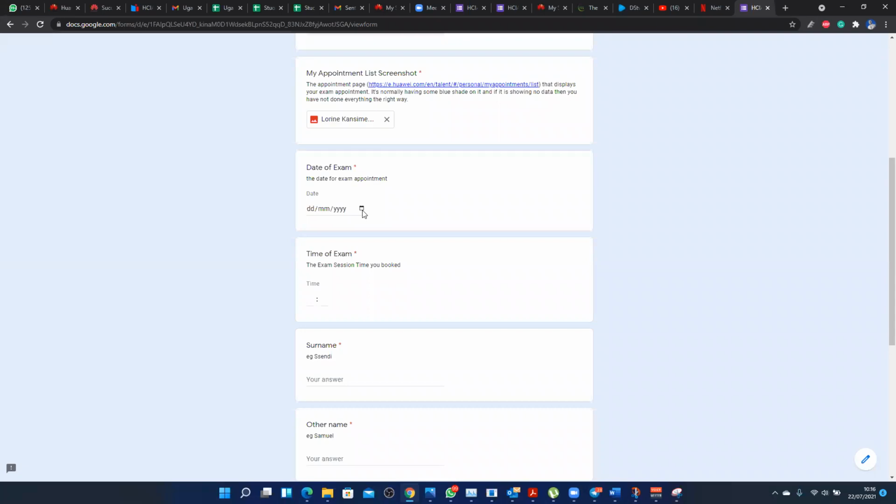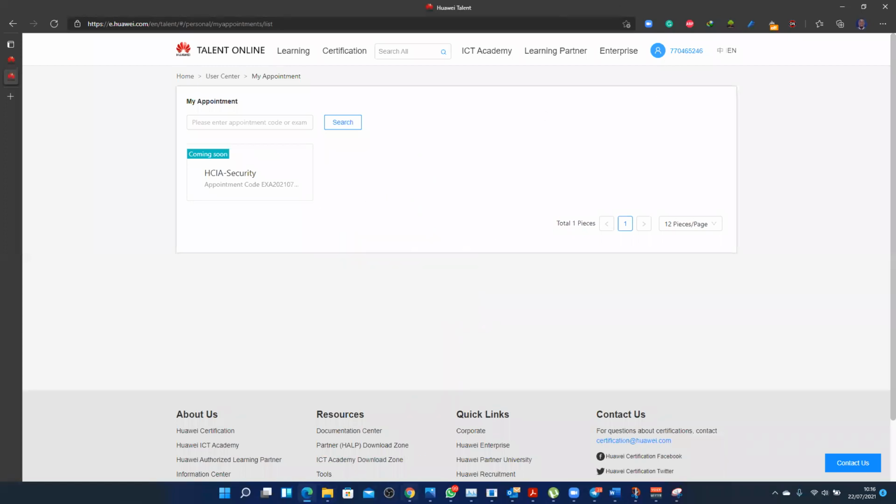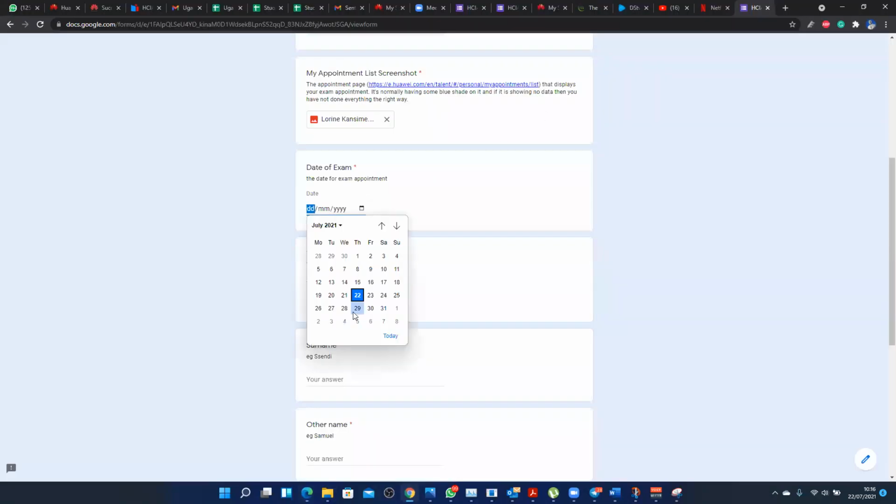Now, what is the date of the exam? I have selected to do my exam when? I can even go back to my appointment code to confirm. When is my date for my exam? The exam is on 26th of July. So I come back here and select 26th of July.